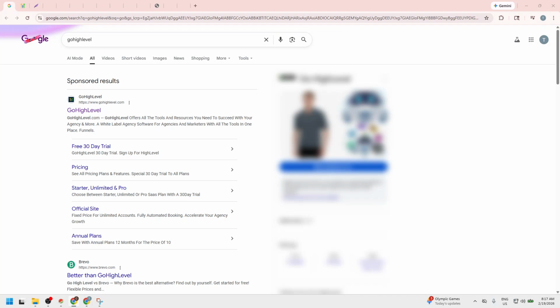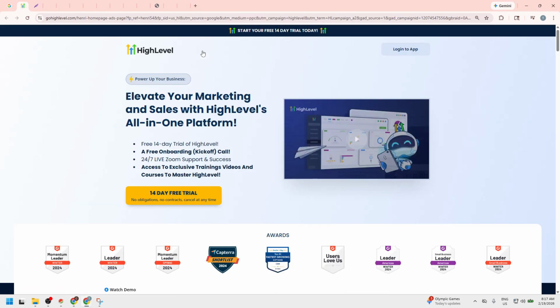In today's video, I'm going to teach you how to use GoHighLevel. Start by opening your web browser and searching for GoHighLevel. Look for the official site in the results. Checking the URL helps you avoid landing on an ad or a lookalike page.